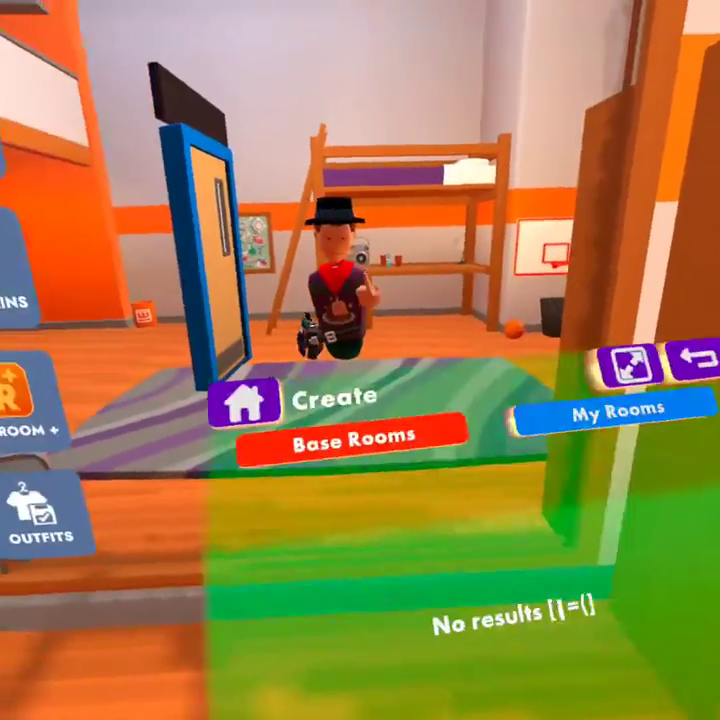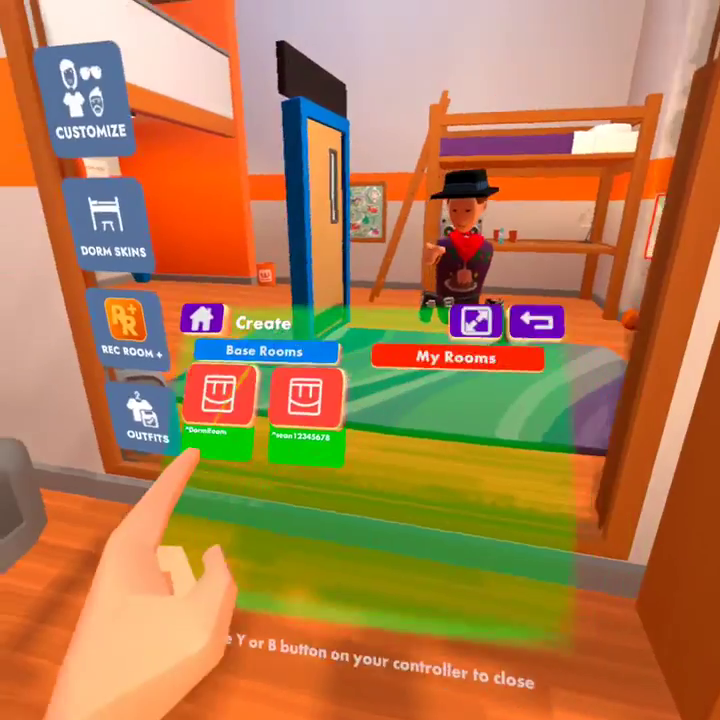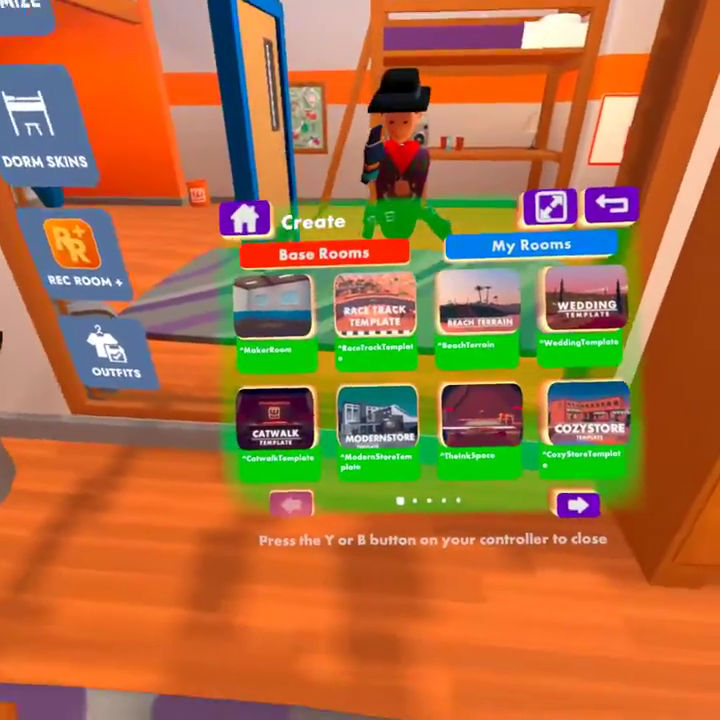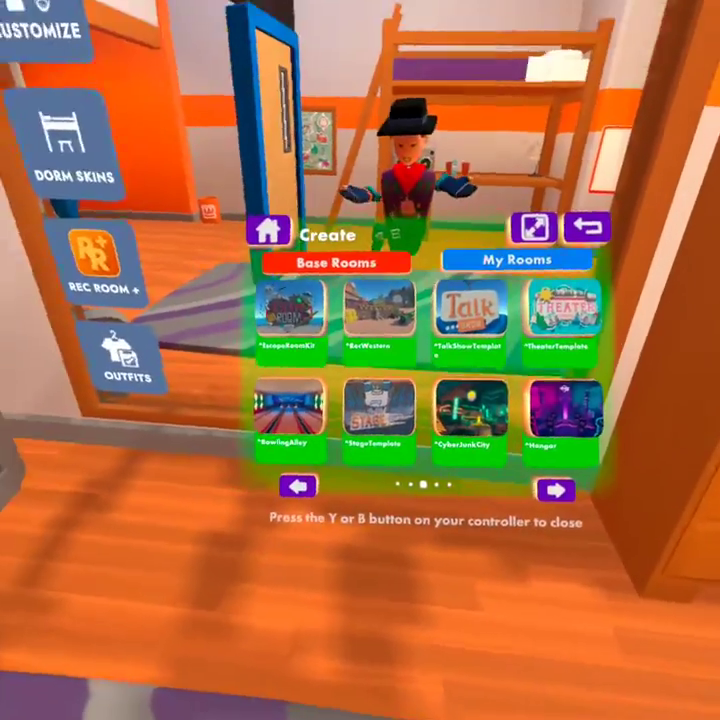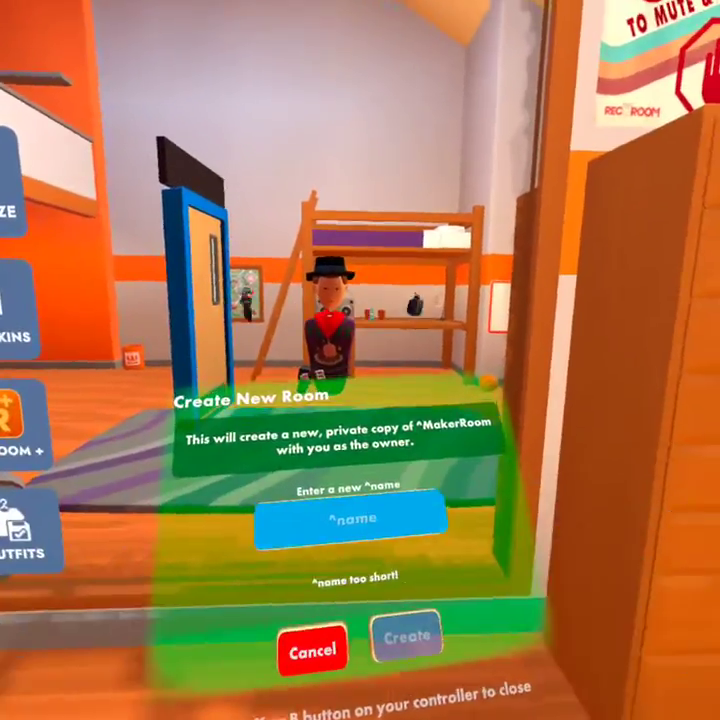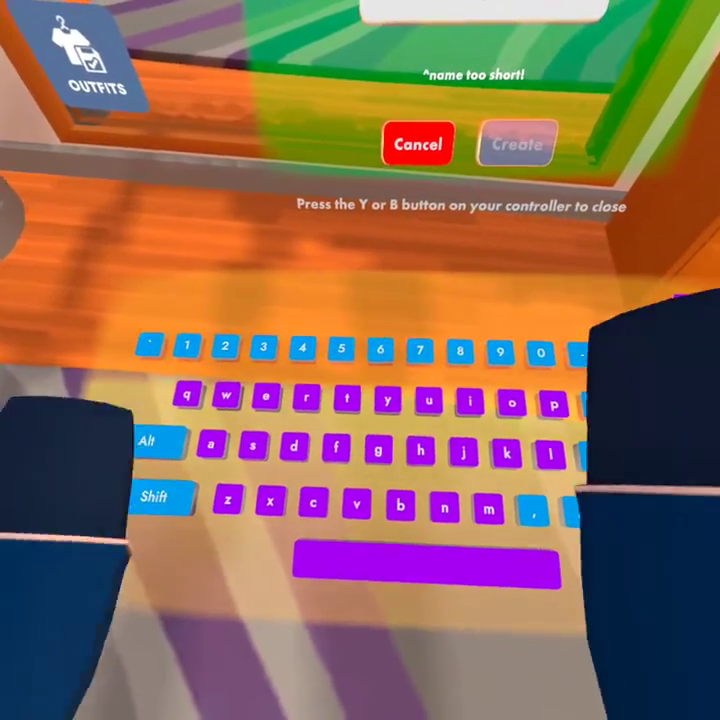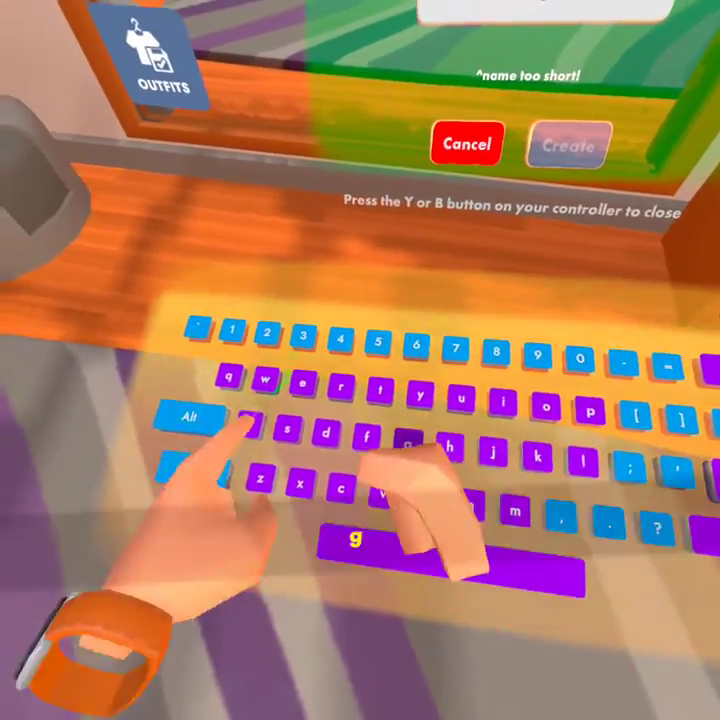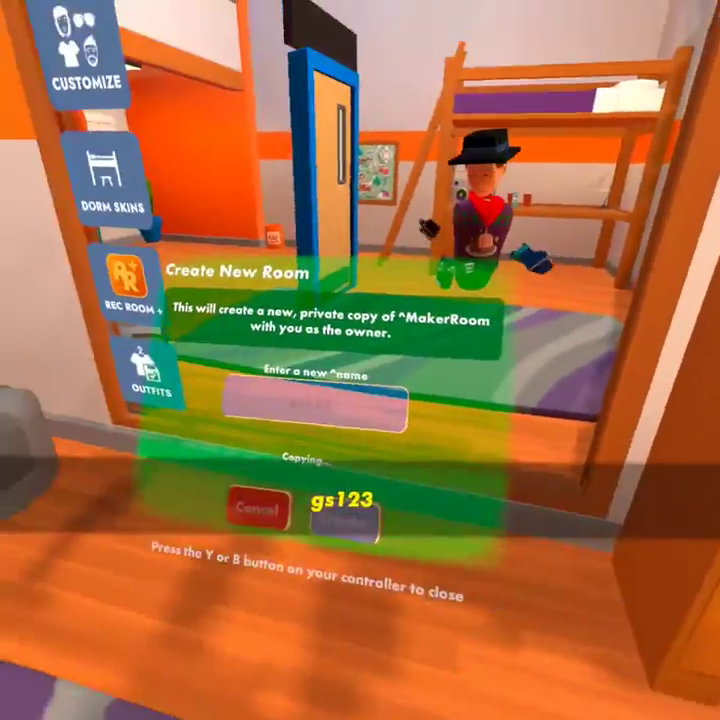So, let's go to create, my rooms, and I already have a room, but we're going to be creating a new one. So, you have all these templates, but you probably don't want to be using that. So, you can just go to the maker room where you have a big space. Now let's name it. Let's do GS 123. I don't know. So let's create that. It'll be loaded into it.